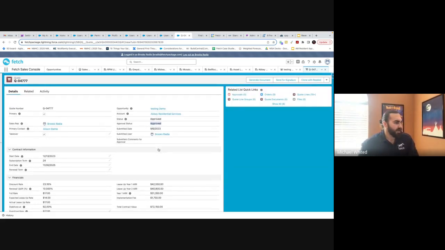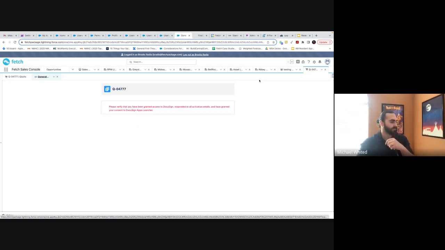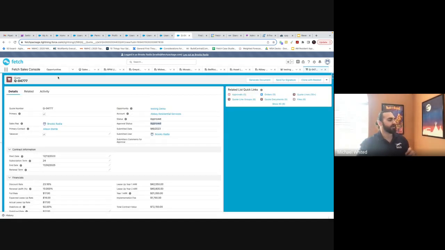Quickly here, the quote is where you generate the actual contract from. And so you can do that by up in the top right. You'll see this button here that says generate document. When you click that, this isn't going to work for me because I'm logged in as Brooks under my DocuSign. So you won't get an error. When you generate a document, you hit generate document, and then a Word doc is going to pop up. You can just hit download, and then you can send that to the client.